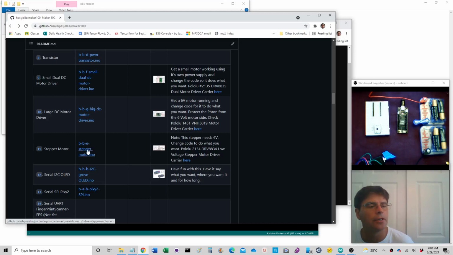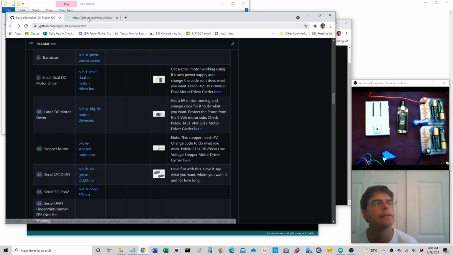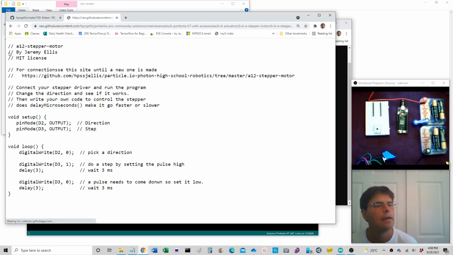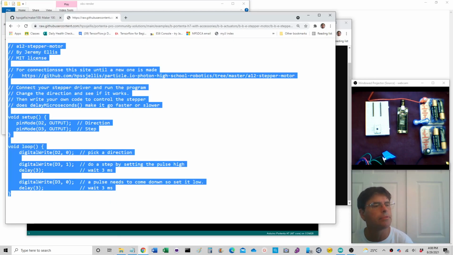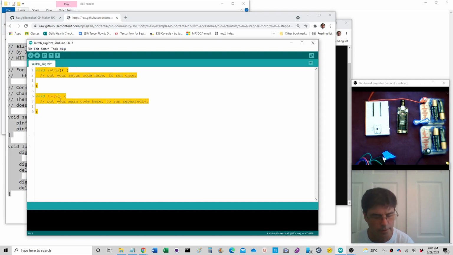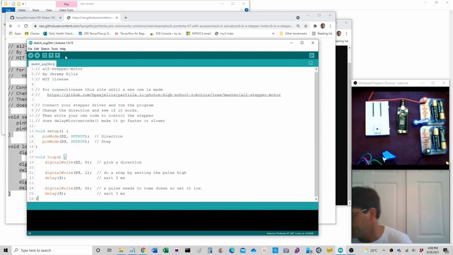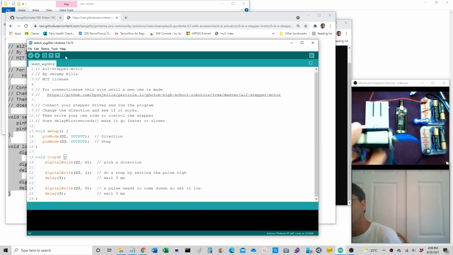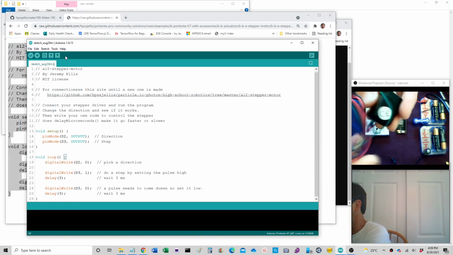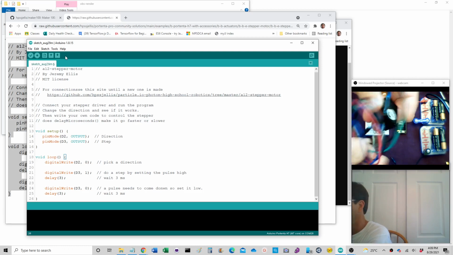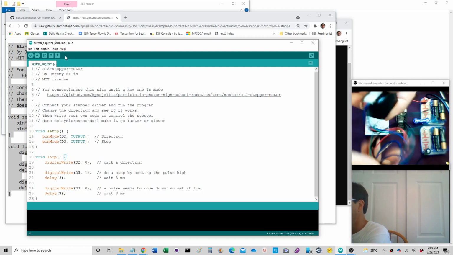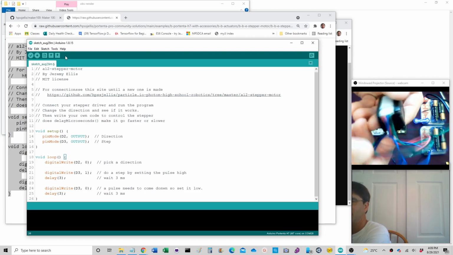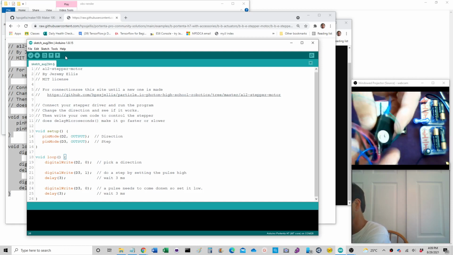Okay, stepper motor. So, go into it. You can grab this from the Portenta Pro Community Solutions. Doesn't look like it's a very complex program. And we've got the Portenta here. We've got a stepper driver from Pololu. The wires, if you don't get this one, may be different colors, so that may change things around a little bit.